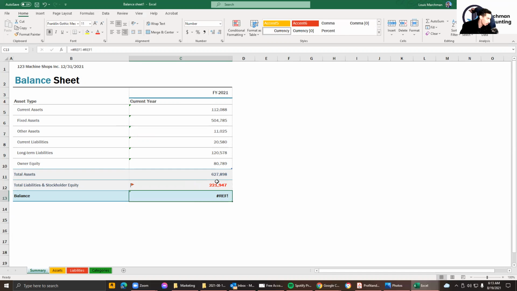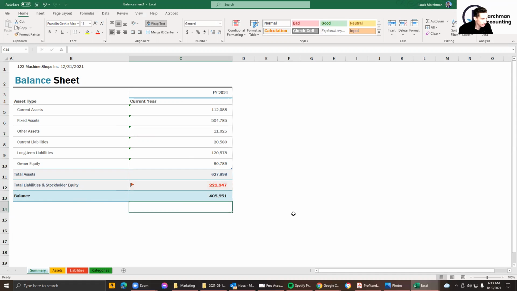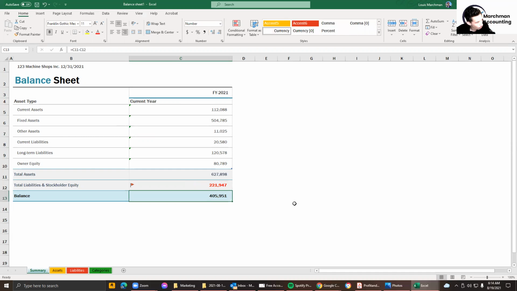So that total liabilities and stockholder equity total is 221,947. Now our balance is going to be equals total assets. So click on total assets, then hit your minus sign. You're going to say minus total liabilities and stockholder equity equals your balance, or what you got for owner's equity total, which is now going to be $405,951.